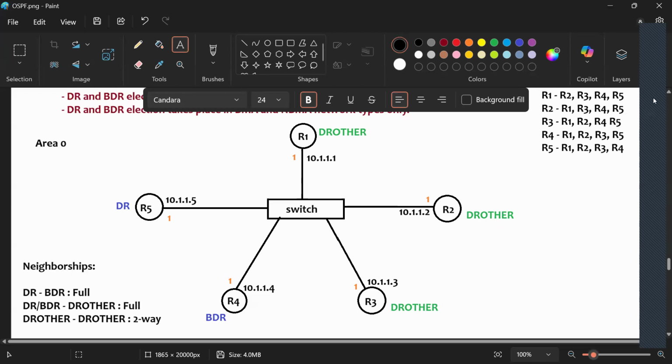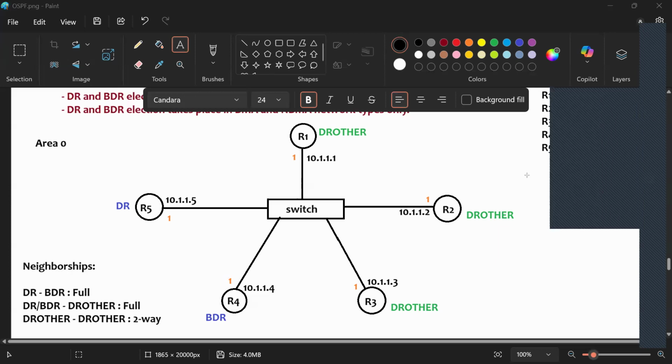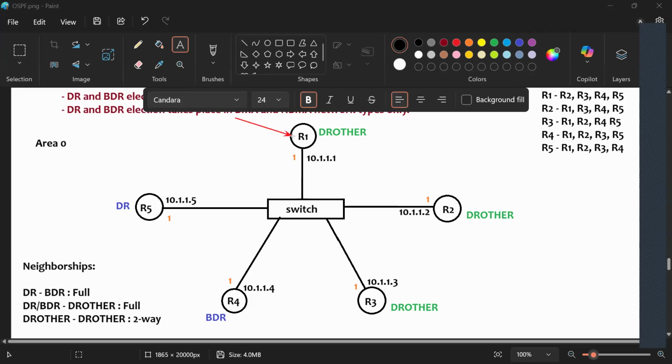Now, again, if there is a change on this guy, this guy will inform only DR and BDR. That means this update will be sent only to DR and BDR. Does it really happen that the update only goes to DR and BDR? Let's consider as of now that it will go only to DR and BDR, just to understand the logic.